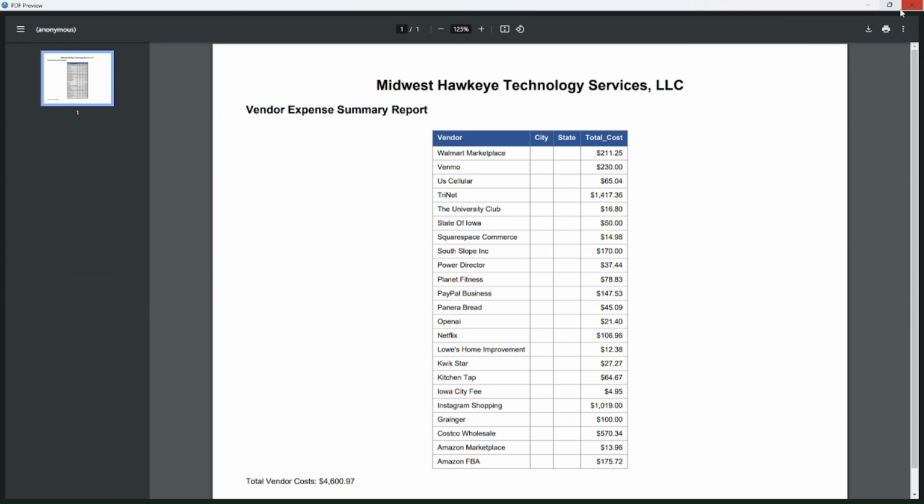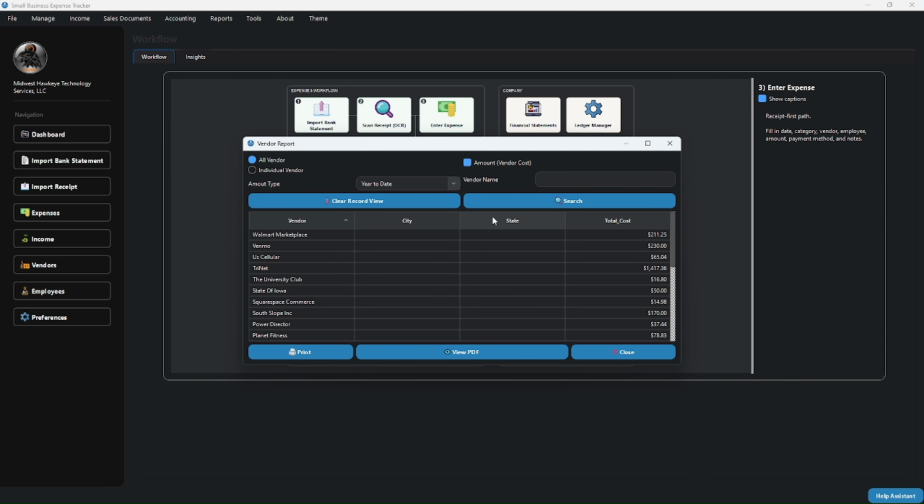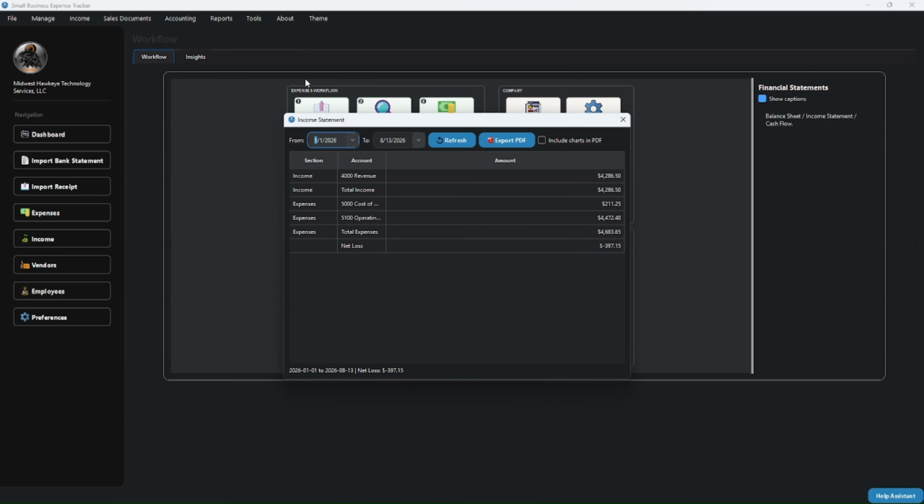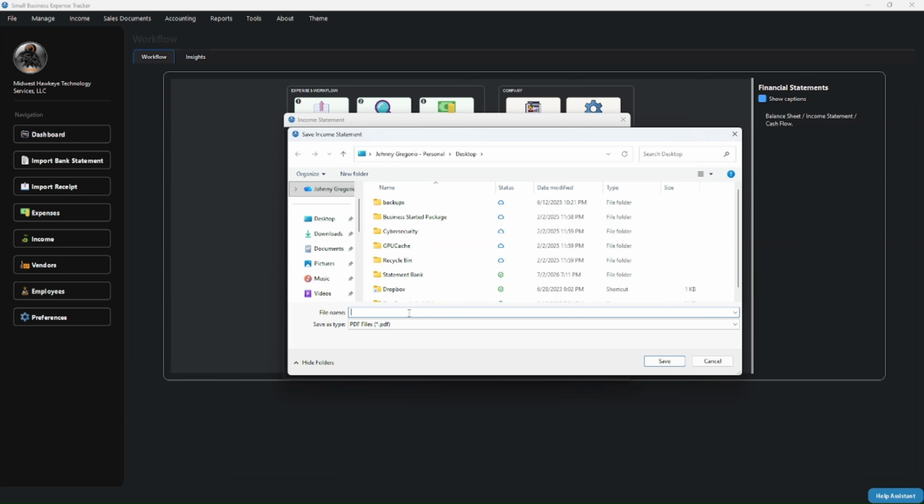The important thing to remember is that once your income and expenses have been entered and properly categorized, QuickTracker can use that information to give you a much clearer picture of your business activity. Instead of searching through individual transactions, you can use reports to quickly review expenses by category, payment method, vendor, employee, reporting period, and other available options.